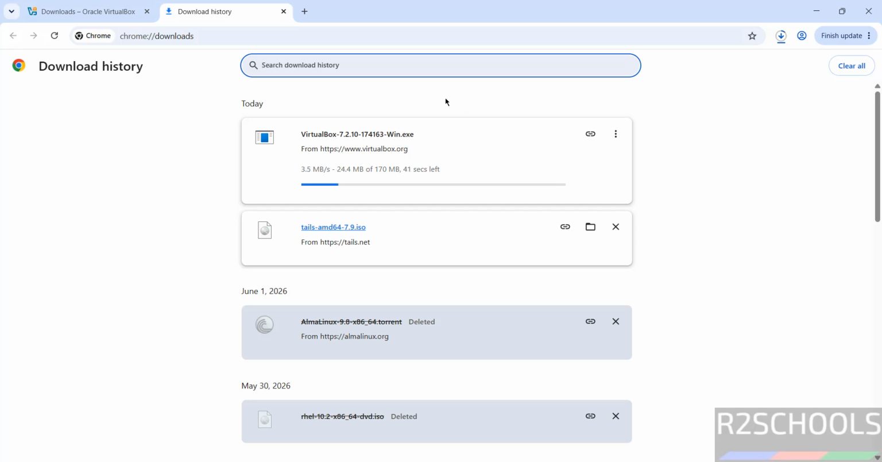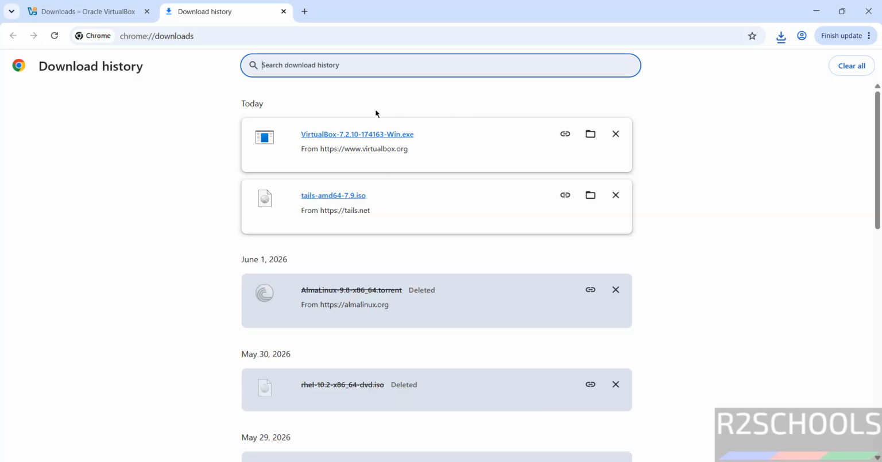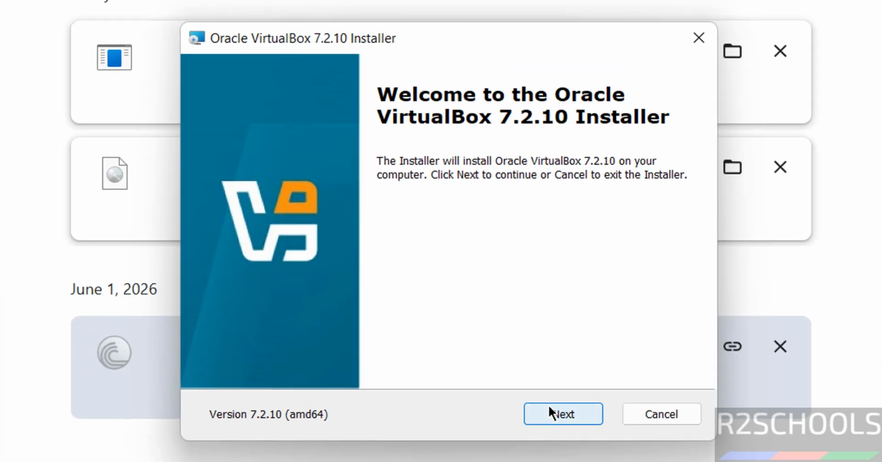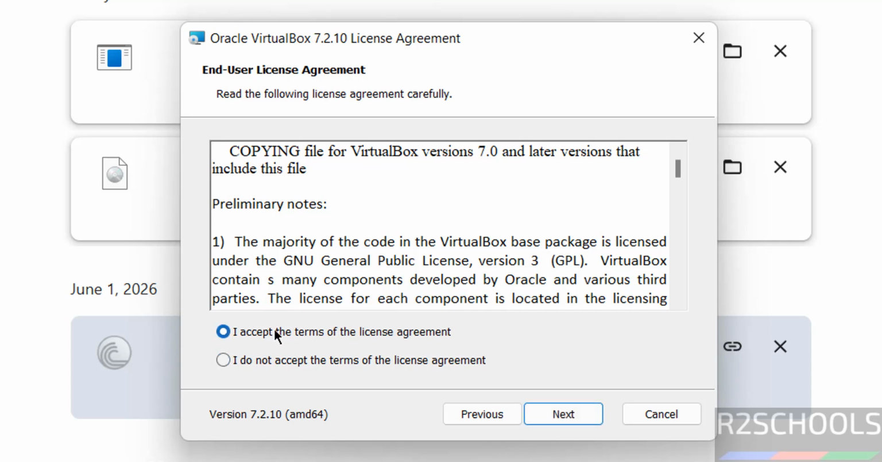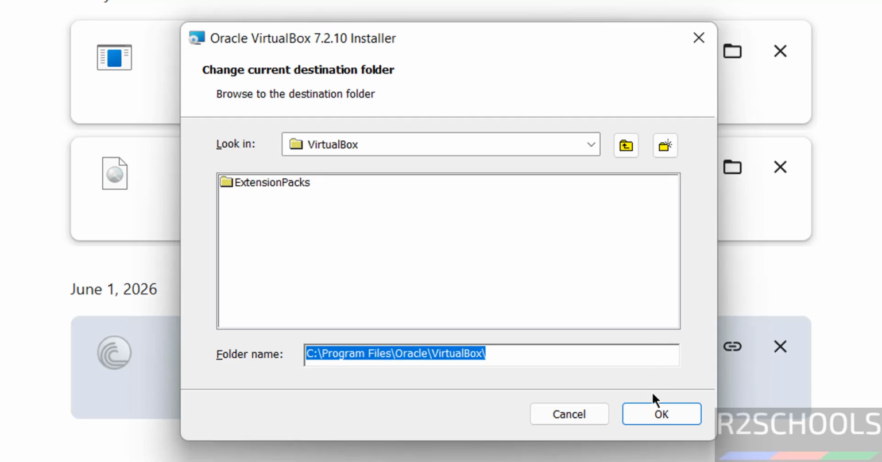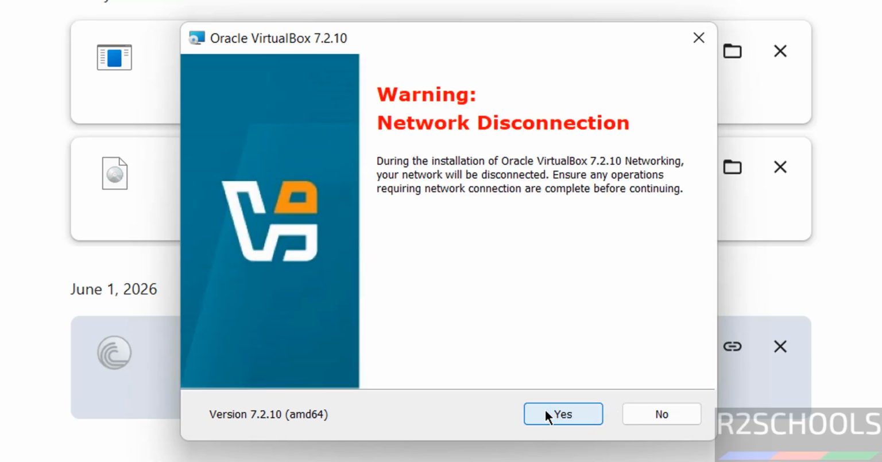Wait until download completes. Once download completes, then we will install this. See, download completed. Now click on the exe file. Click on next. Select this radio button to accept the end user license agreement. Then click on next. I want to install all these applications. Then this is the installation location. If you want some other, click on change and select the location. Okay, then click on next.